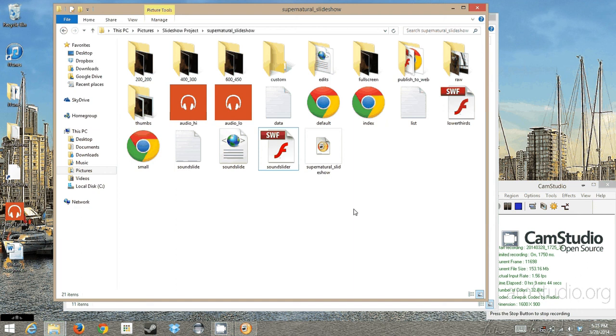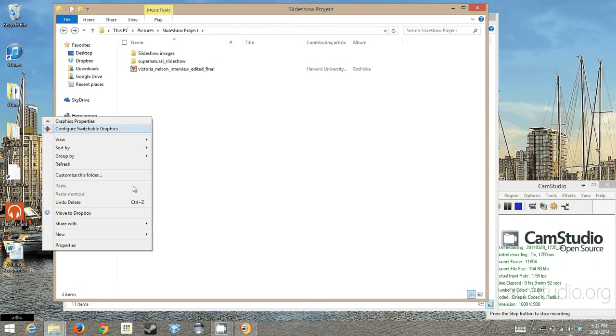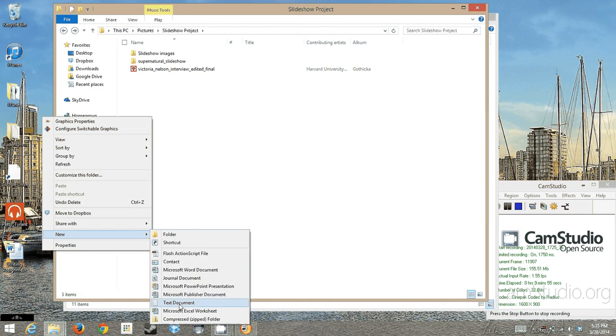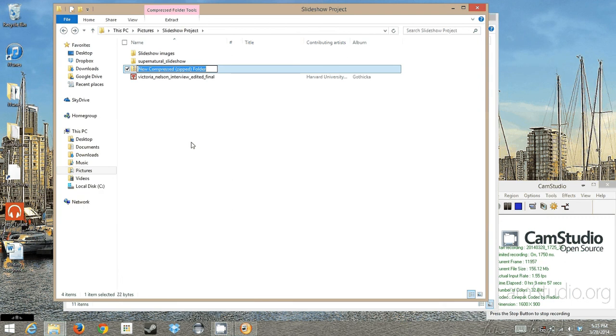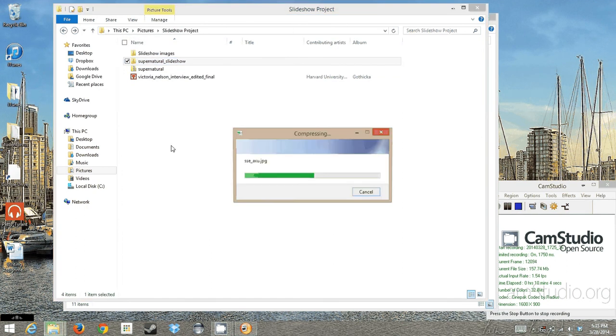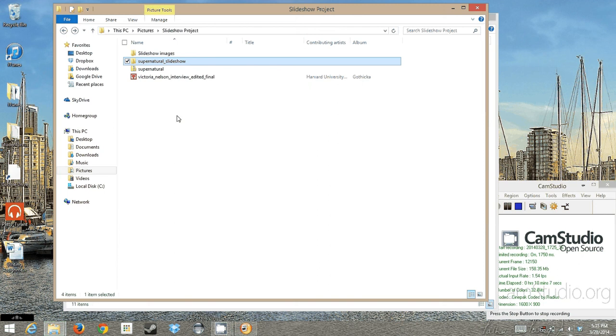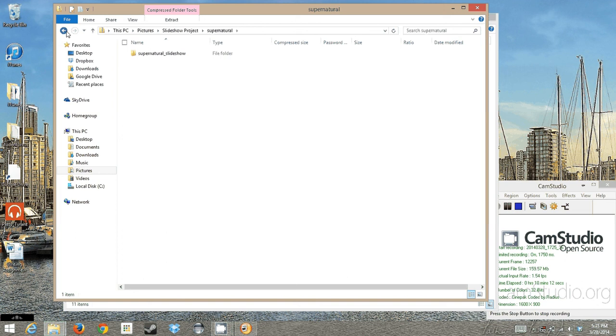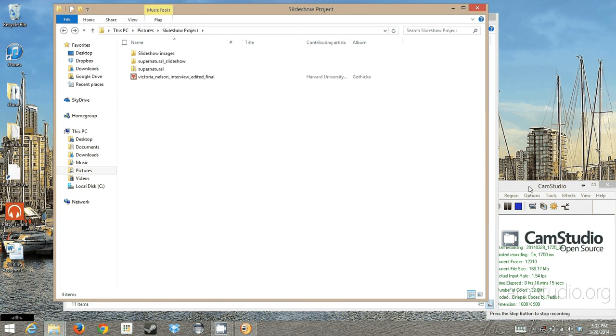Okay, but obviously I don't need just this file to turn in. I'd need to turn in everything. And so I would go back, create a new compressed folder, and then move this folder into that one. And sure enough, there it is, and then I would be done. So that was a demonstration of the slideshow program. It's fairly simple to use once you get the hang of it.